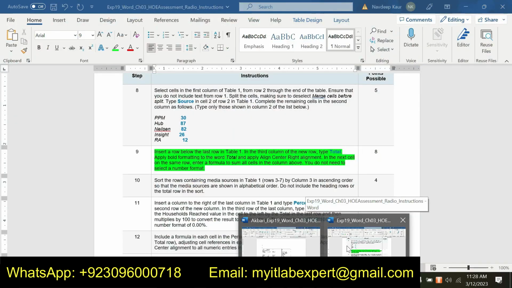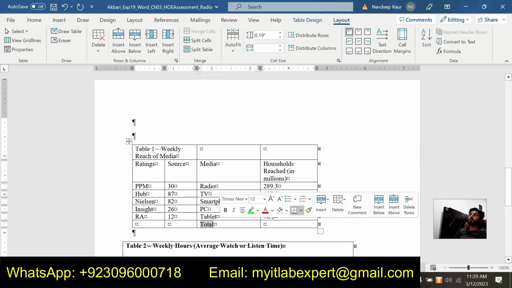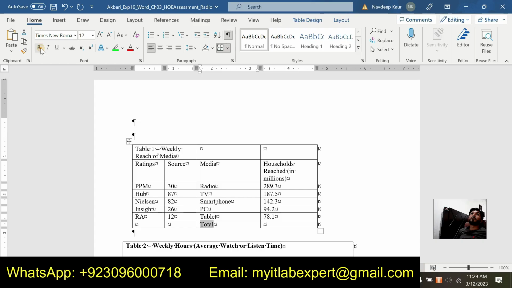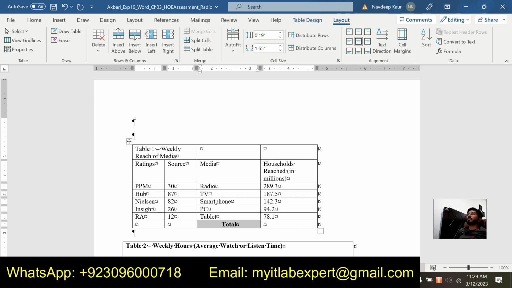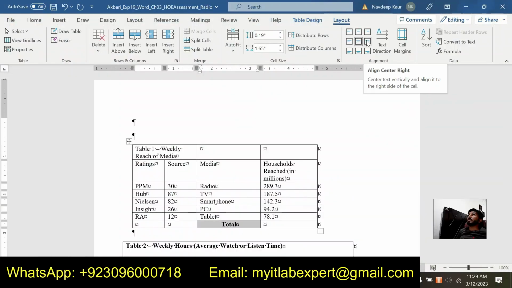Then type total in the third column of the new row, apply bold formatting to the word total and apply center alignment. So this is the third cell of the last row and we are supposed to type total. We will apply the bold formatting to this one. And then we will apply the center alignment to this one. Align center right alignment, this one.